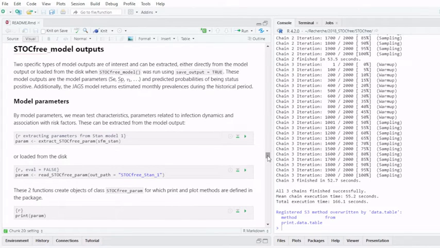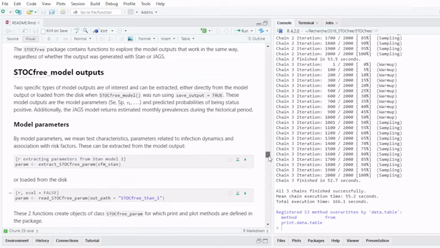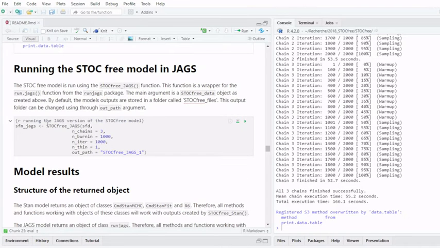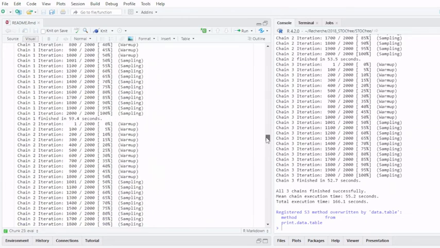So in the output there are two components. So there are the model parameters, related to both disease dynamics and test characteristics. And one way to get these parameters is to extract them from the model we've created. And another way, if we've saved the parameters on the disk, is to read them back from the disk. So here the out path is going to be the out path you've specified here in the call to STOCfree stan. So here.